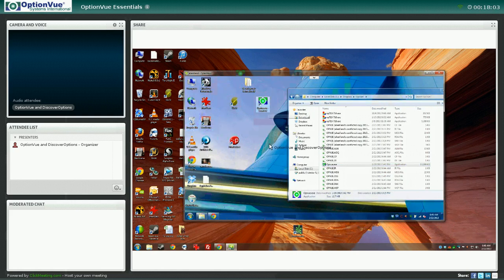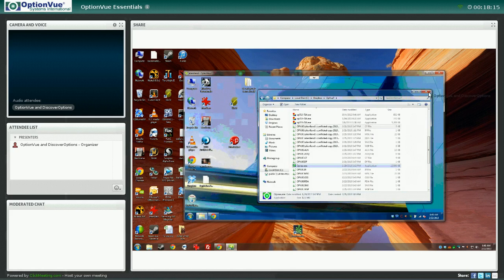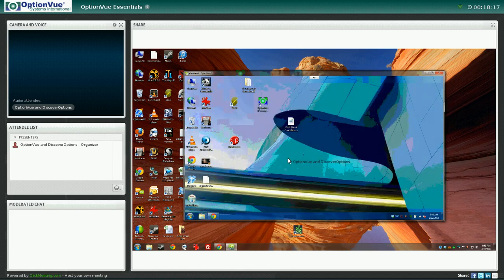And again, it gives an ugly name, so we're going to press F2 and give it a nice little name so we can know what it is we're launching when we double click it. Okay, we're done with this folder. And now I can run the OptionVue on this computer.